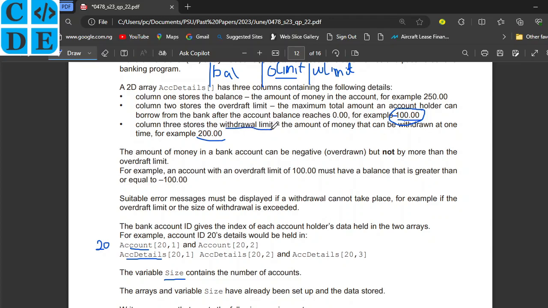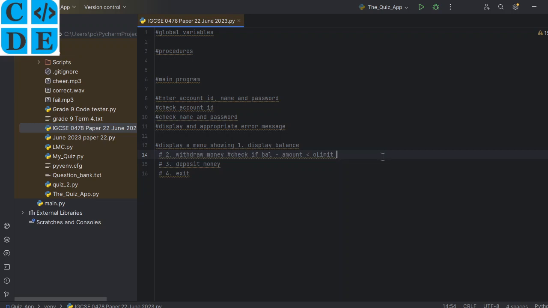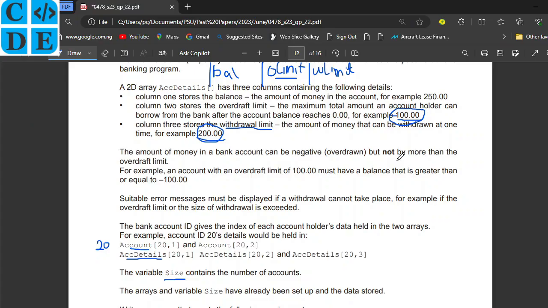Here, the withdrawal limit, the amount of money that can be withdrawn at one time. So you also check if the amount is greater than this. The user cannot withdraw that either. So also check if amount is greater than the withdrawal limit, W limit. Once you do that, you are okay to go ahead and do your withdrawal. So those are the major areas that are required here.